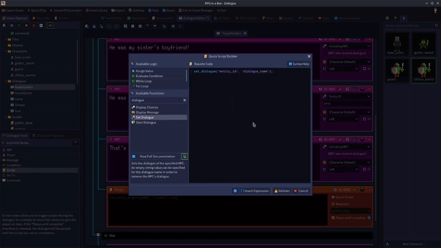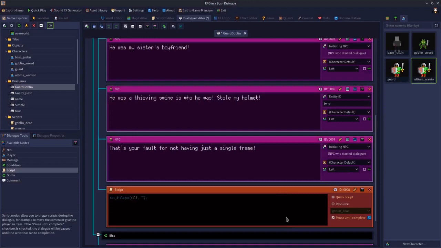We can set the entity to self, because again, we're talking to Tom, and it's Tom who we want to affect. And we can set the dialogue file to none, okay? And click validate. And what that will effectively do in this case is remove this dialogue file from being set on Tom. So once this is all played out, he effectively won't be able to talk to you anymore. You won't be able to click on him and start a conversation, because this script bit here will then remove that dialogue from Tom.